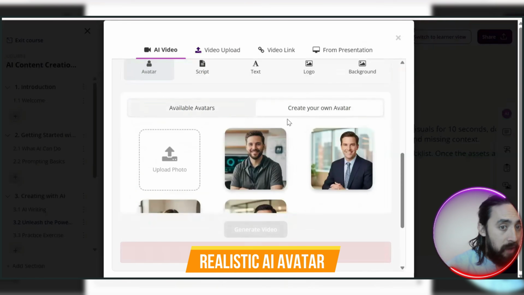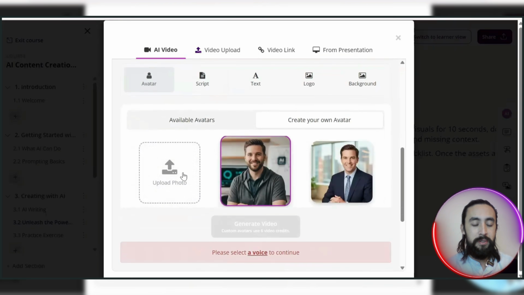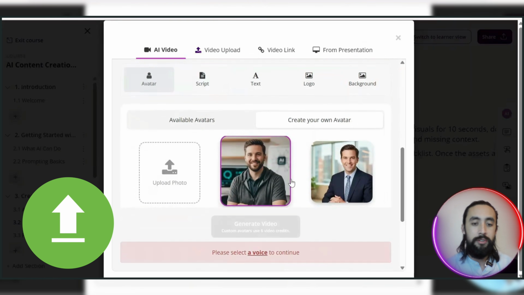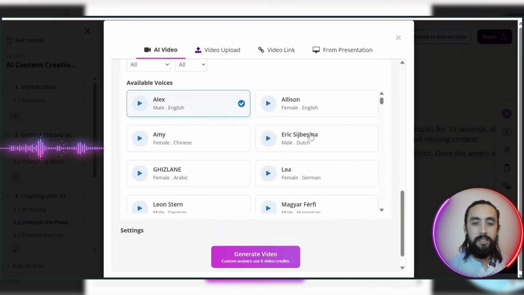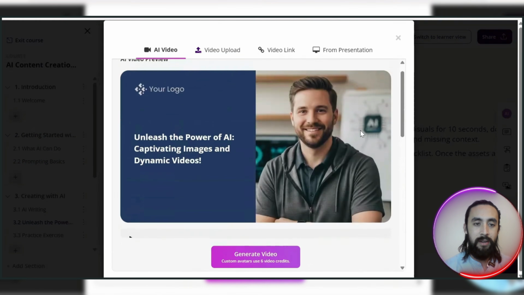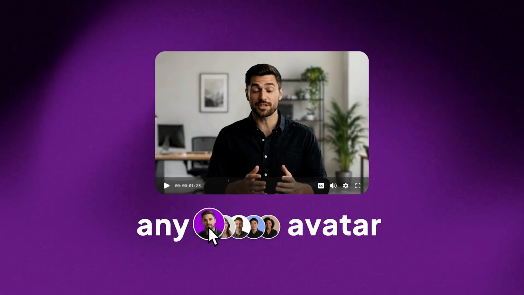So you can create your own avatar. You can choose from their available avatars, different scripts. You can upload the photo, which is really good too. Go and select a voice if that's necessary for you. Different voices, different logos, different backgrounds that can be used. Here's an example here, little preview there. And they've got lip sync as well, which is really good.